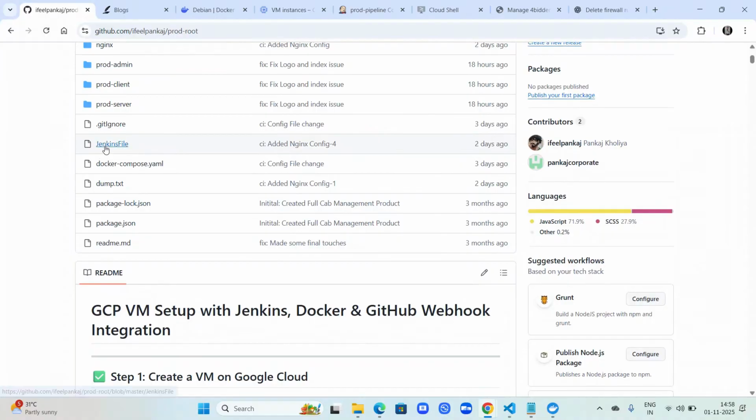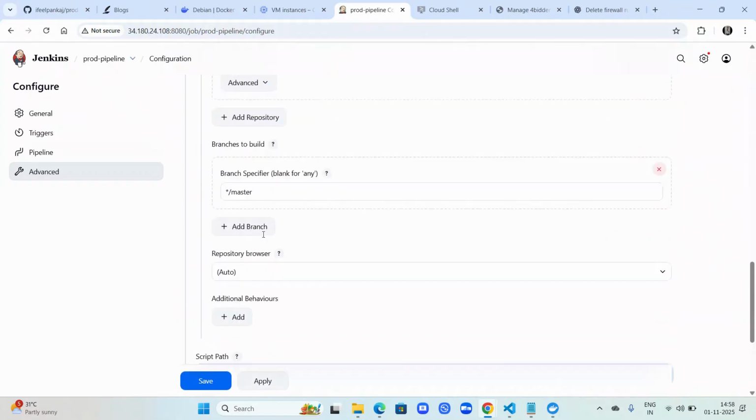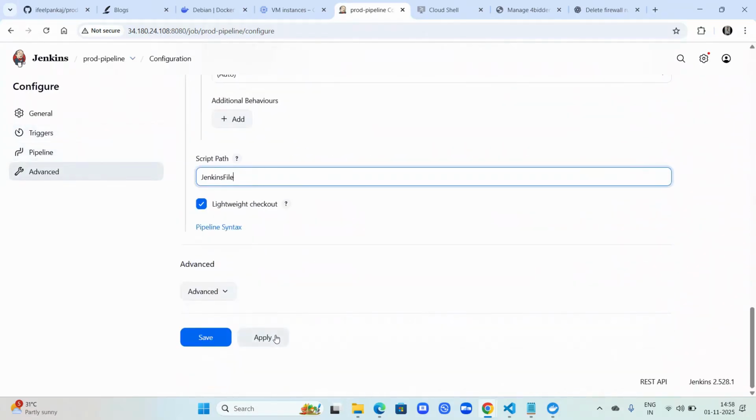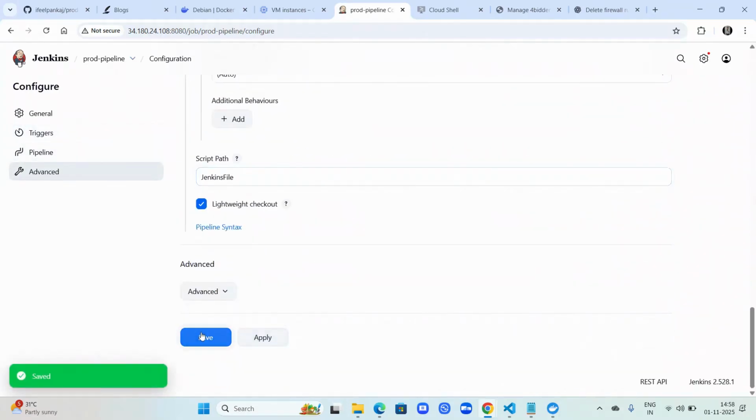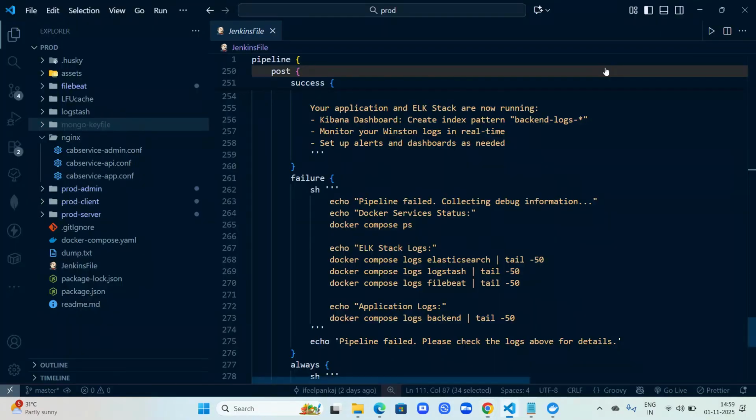Now the script path: whatever our Jenkinsfile's name is, here our Jenkinsfile name is this one. So we have to be cautious and keep the Jenkinsfile name as it is, which we have in our root folder structure. We'll click on apply and we'll click on save. Once we click on save, our pipeline is created. So now we have to do one more thing.